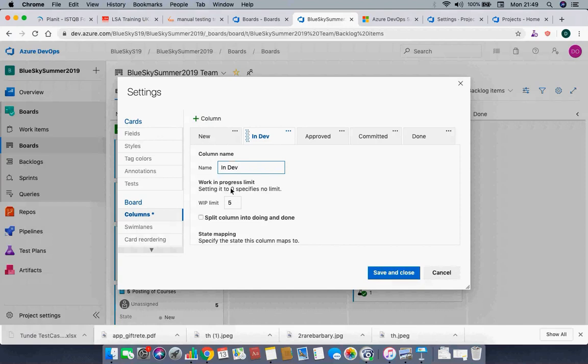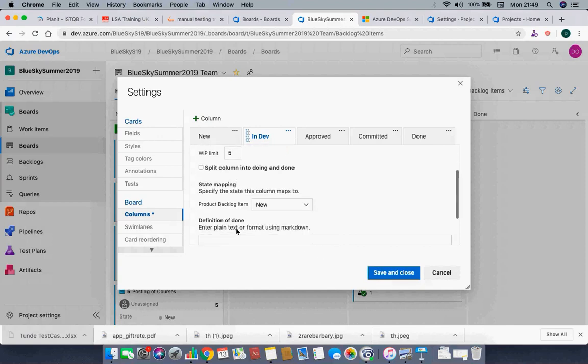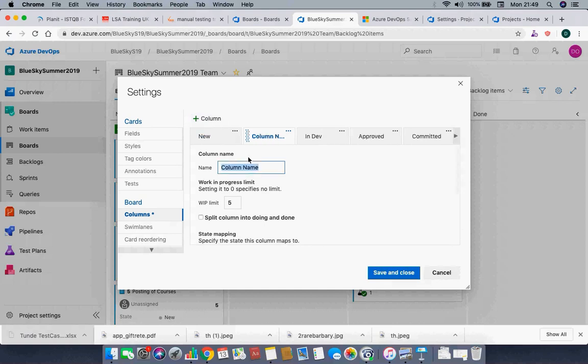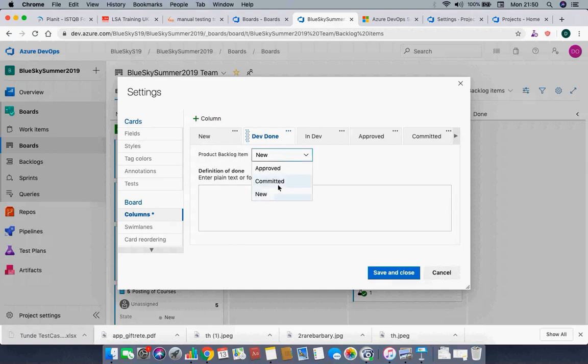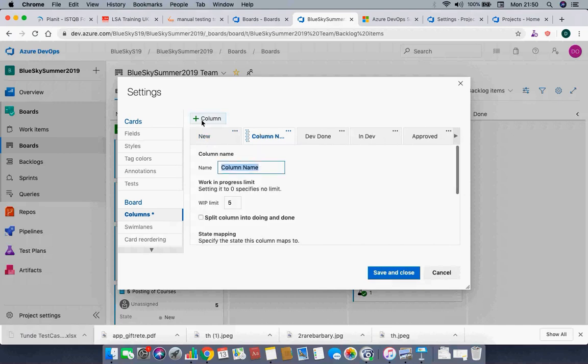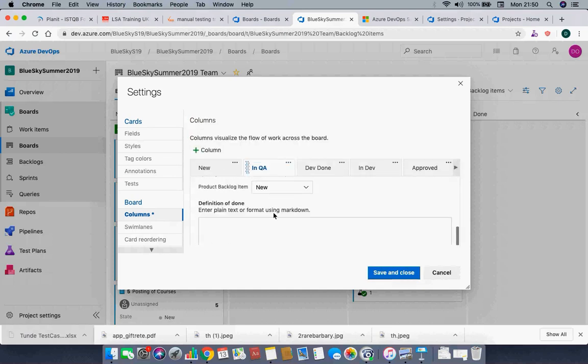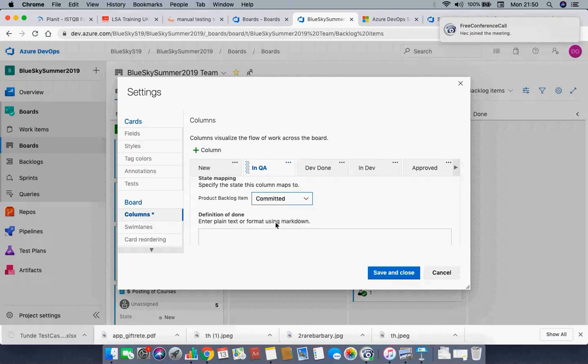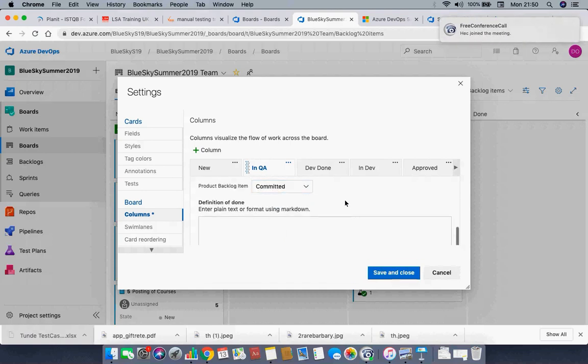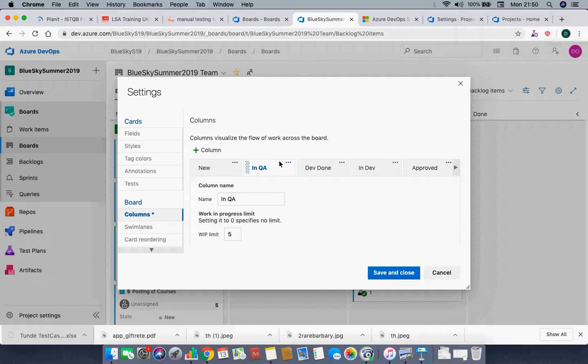So that when the story is in development, it should be in this particular column. Then I will put the backlog item that I want during the committed stage. Then I also want to add when development is done, and the same thing in committed state. And once it's done, I want to say in QA. This might already have been done for you. If it's not, you can also propose that.